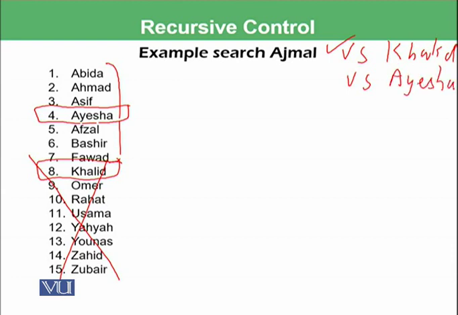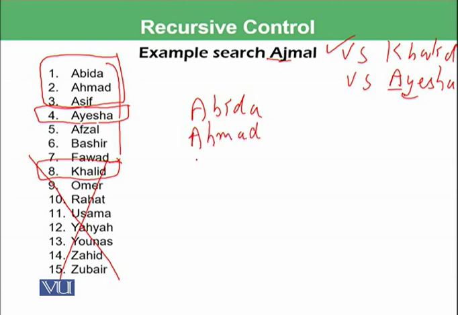And again, we will see that A is matched with the A, that is fine. But Y is not matched with the J. So the ASCII value of Y is more as compared to the ASCII value of J. So this means that Ajmal lies somewhere upside. So this means next time this list will be selected, and that is Abida, Ahmad and Asif.